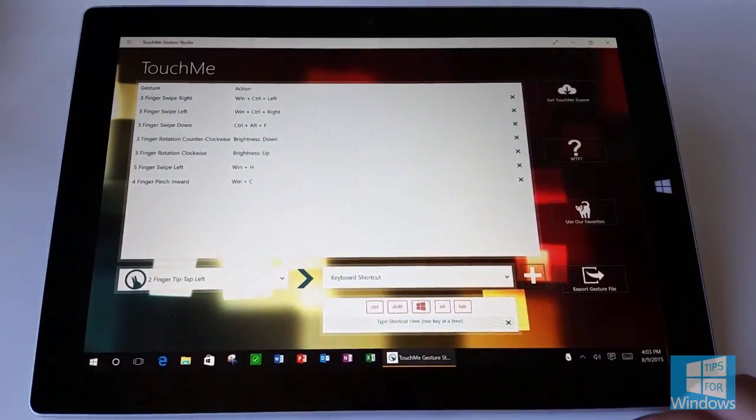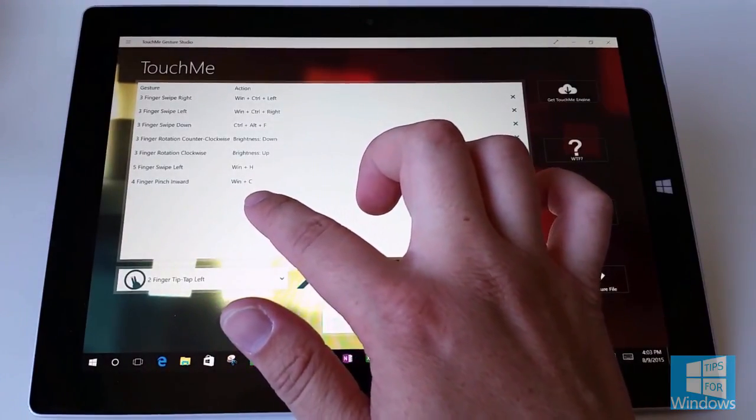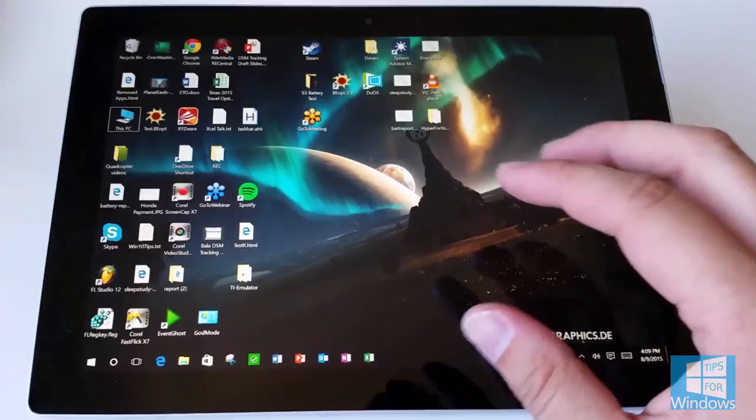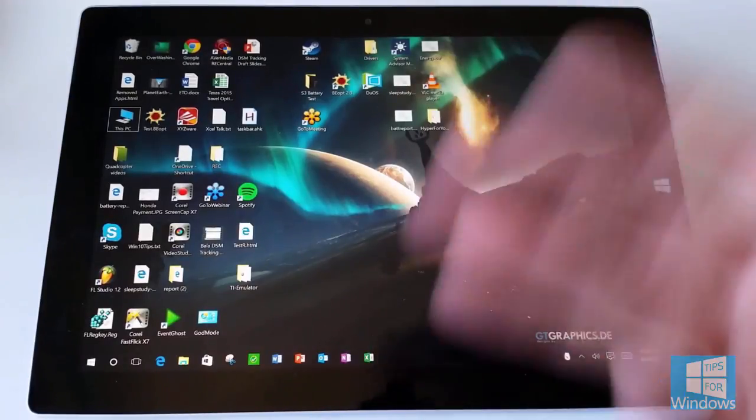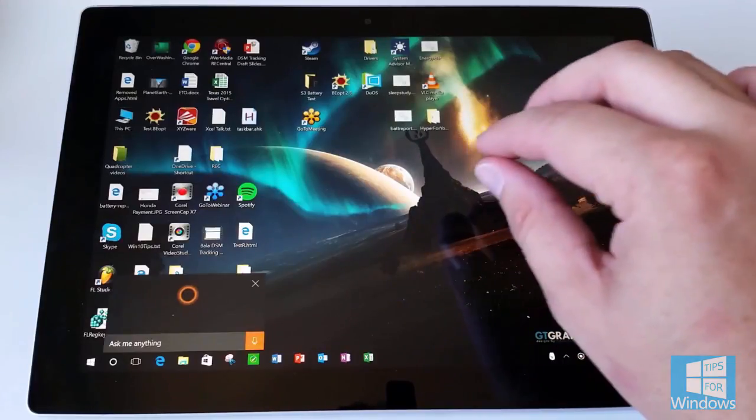Okay, another thing I've done with Touch Me Gesture Studio is Windows C, which brings up Cortana to listen to you. Okay, now I know you can set Cortana to listen to you all the time by saying, hey Cortana, but I didn't want that. To me, the gesture makes it really easy.